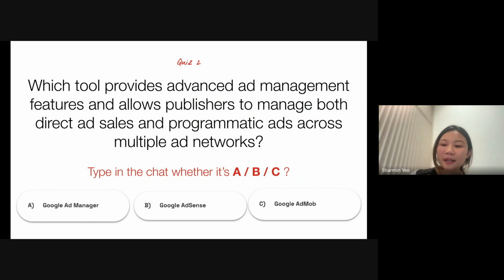Okay, I see that there has been a vote casted. May I give everyone a few more seconds to think about what the right answer is? Remember to focus on the question specifying to be able to manage both direct ad sales and programmatic ads. Okay, I see more votes coming in. Maybe I'll give a few more seconds for people, just deliberating between the few options that you have.